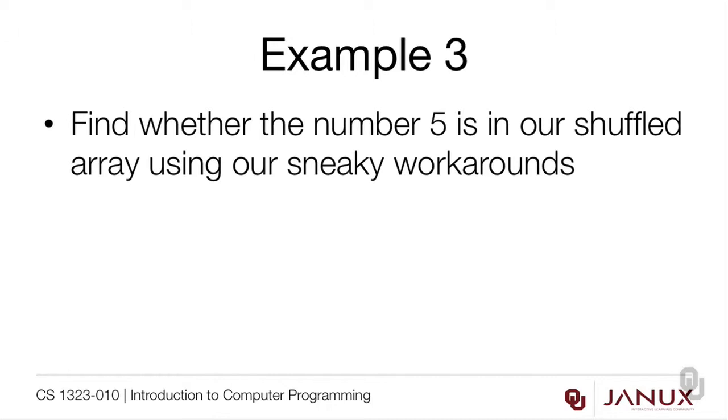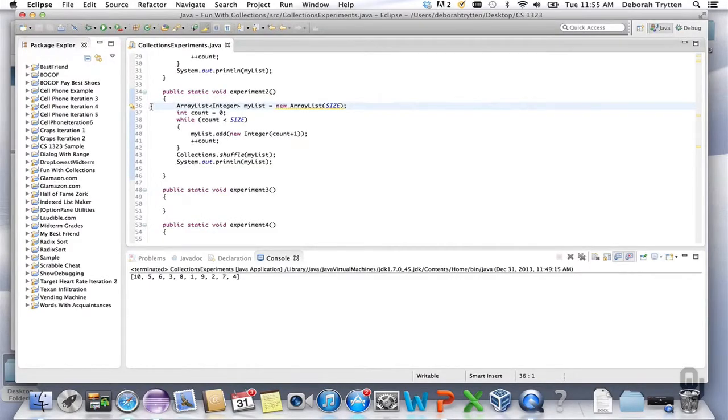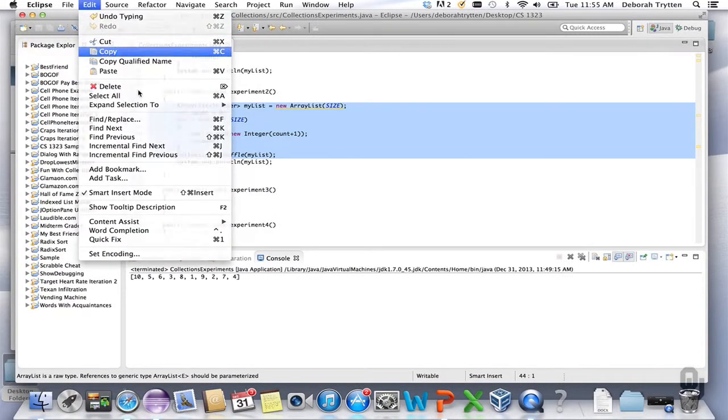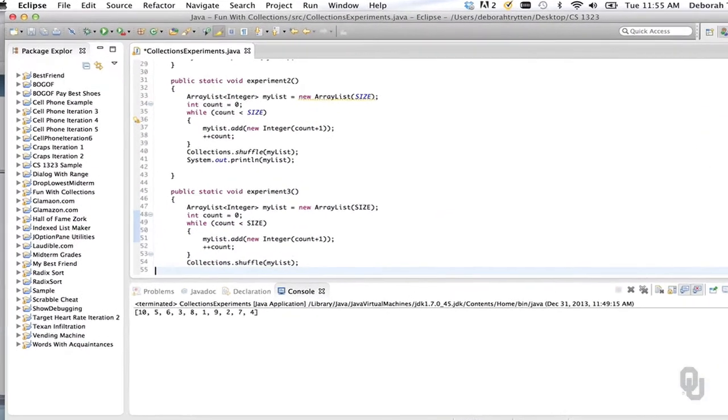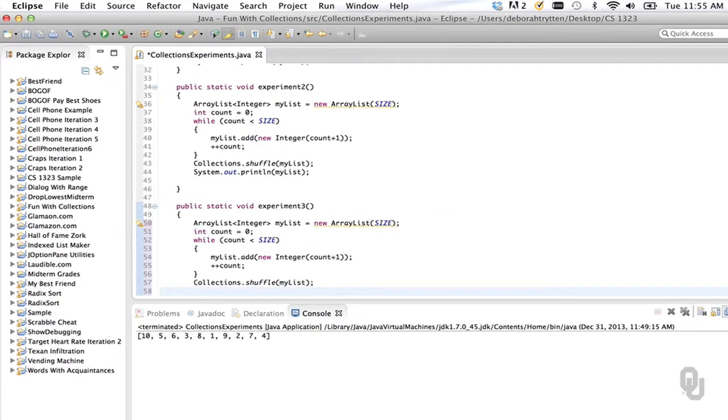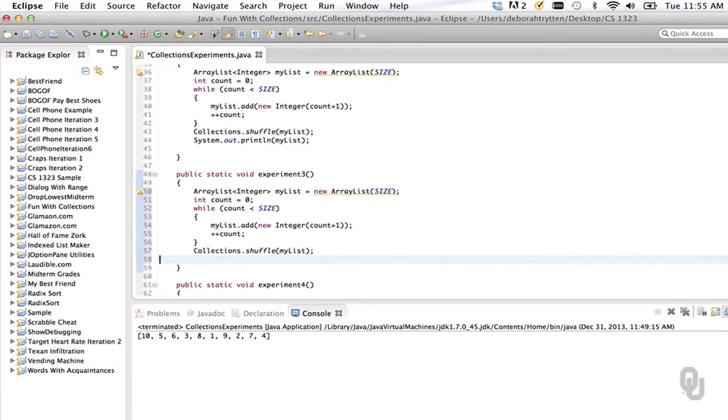So here's example 3. Find out whether the number 5 is in our shuffled array using our sneaky workarounds. So we want to do this first. Now, one thing you might have considered here is that we might have been wise to create a parameter for experiment 2 and to pass that data back either using a return value or using a parameter. And in fact, I agree with that. But remember, right now, we're just playing with code. And so whatever we can do to make it easy is probably a good thing. So let's use frequency first.